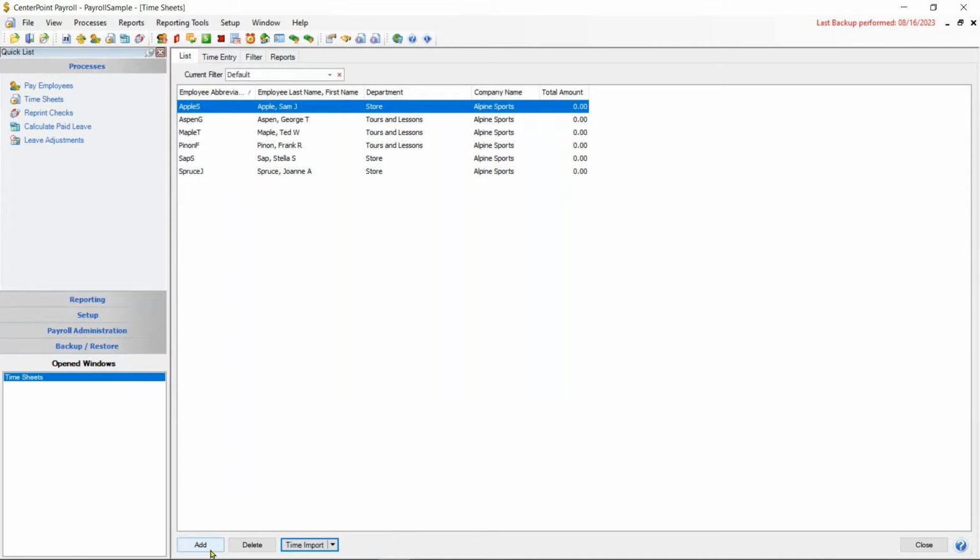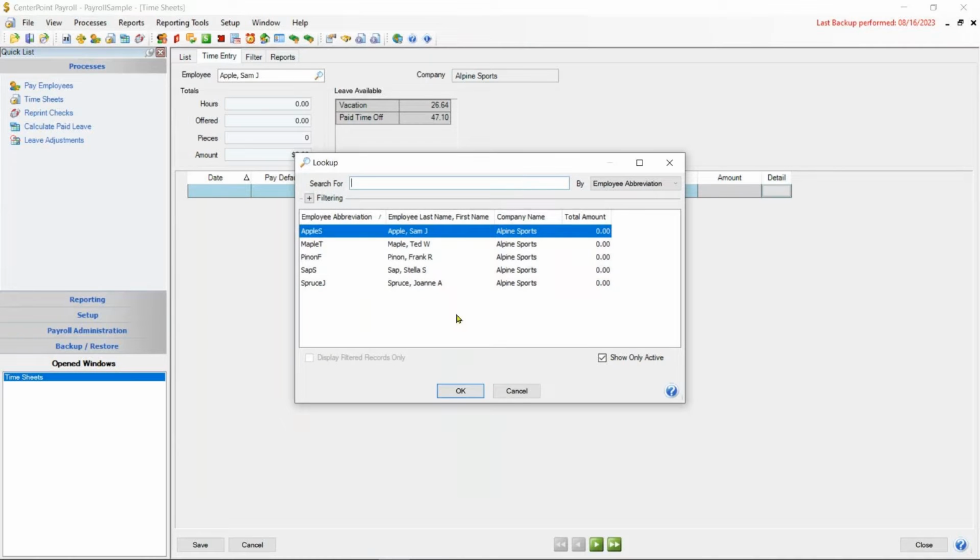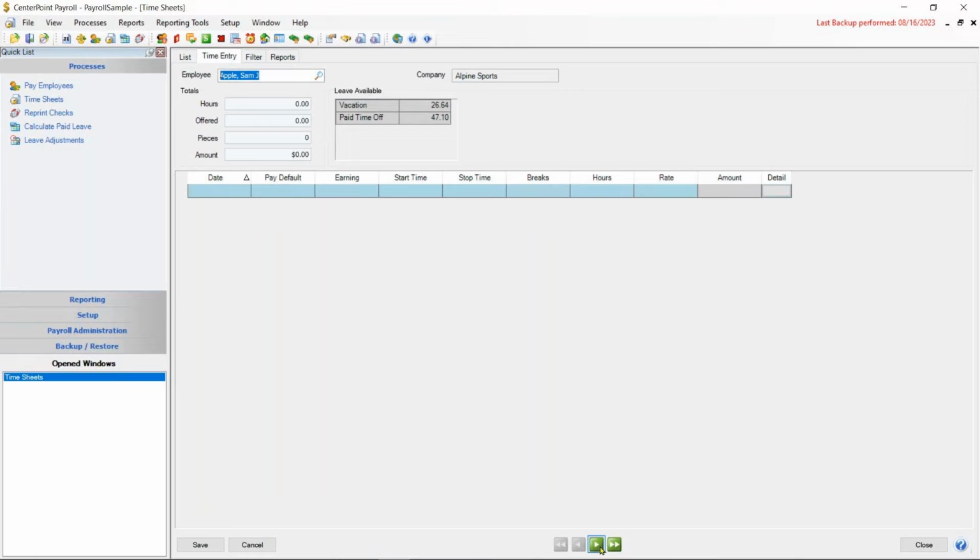So I'm going to start with the employee that I want to start with and click Add. Okay, to select a different employee, I can either click on the lookup at the top, or I could use these arrow keys at the bottom. So if I click this first arrow key to the right, it moves to the next employee on the list. And if I click it again, it moves to the next employee. So I can scroll through to whichever employee I want. If I want to go back to the first employee, I'm going to use the double arrows, and that'll take me back to that first employee, Sam Apple.